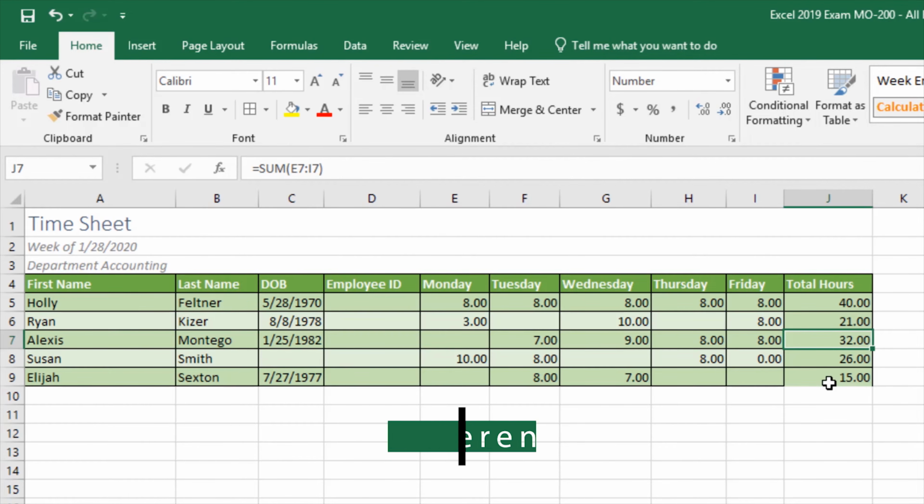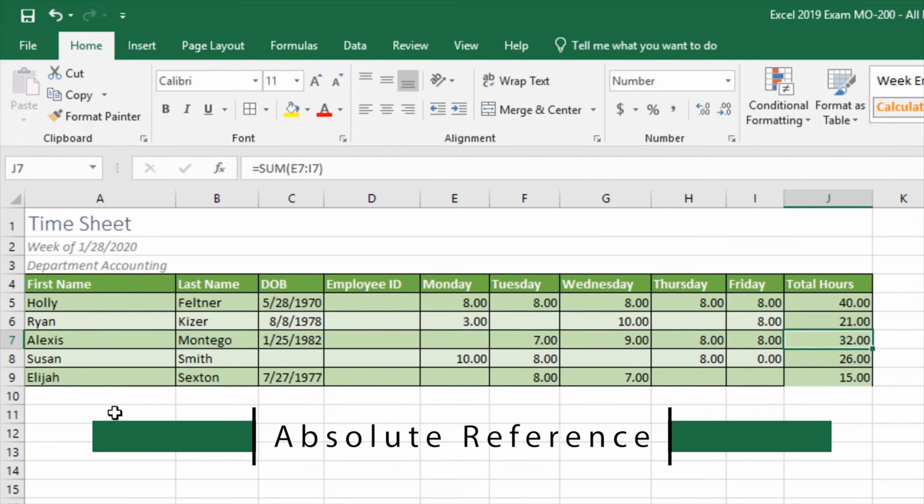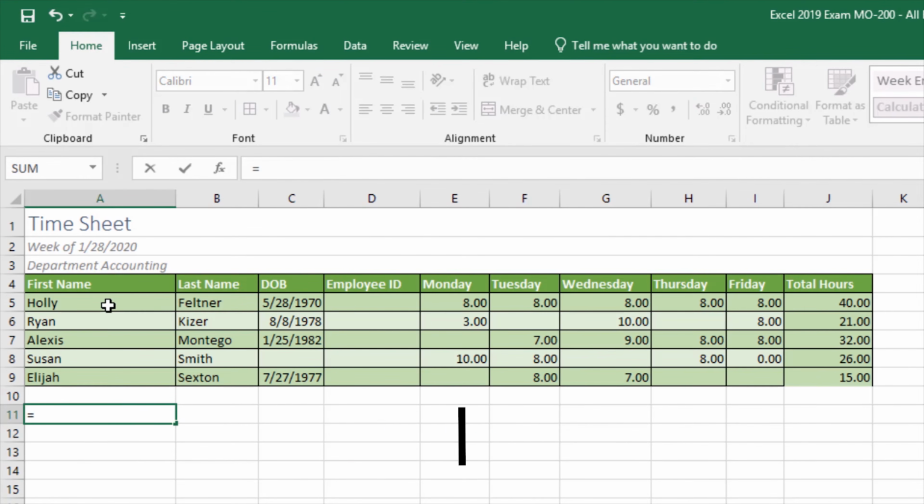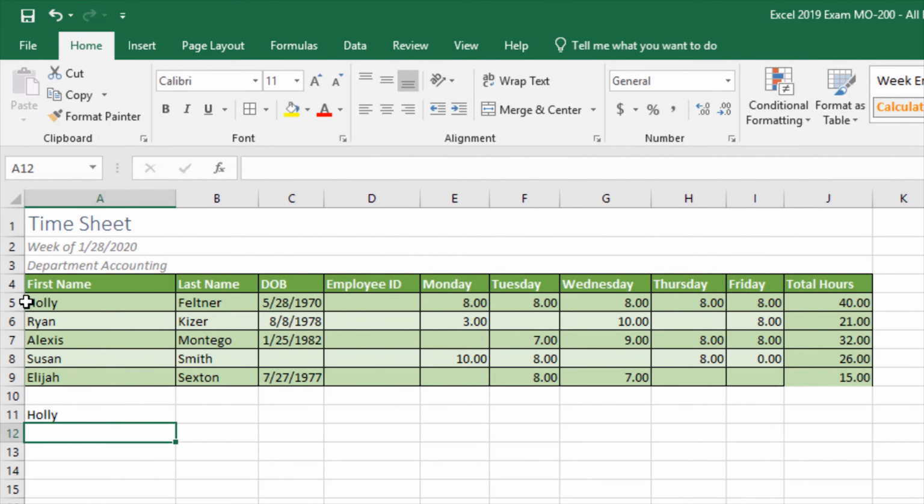Let's go ahead and look at using an absolute reference. I'm going to put my cursor in A11, and I'm going to do the equal sign, and I'm going to select on A5, and I'm going to hit enter. Notice that Holly's name appears. This cell just directly links A5. And if I click and drag this down using the autofill or the drag fill, notice it just continues copying the next line down. But let's say I don't want that.